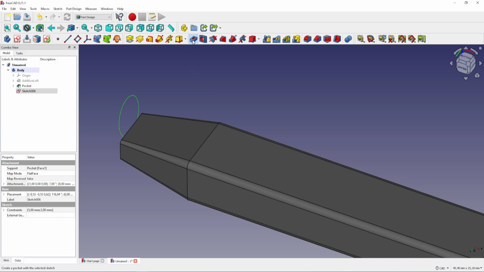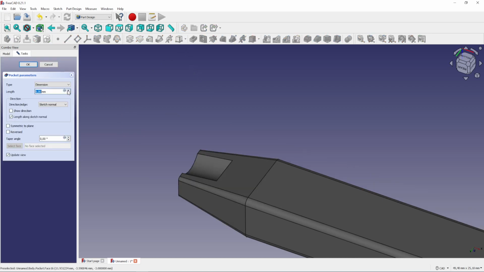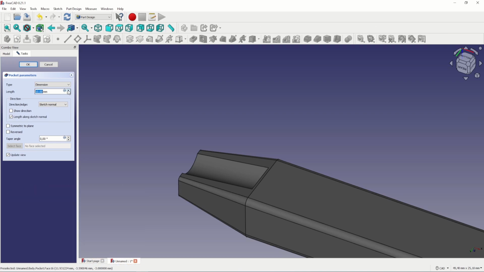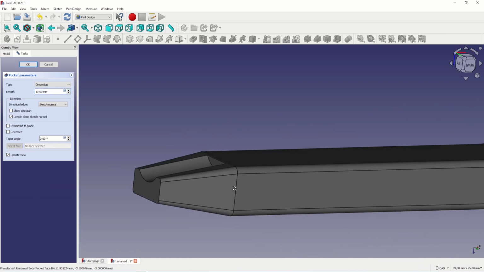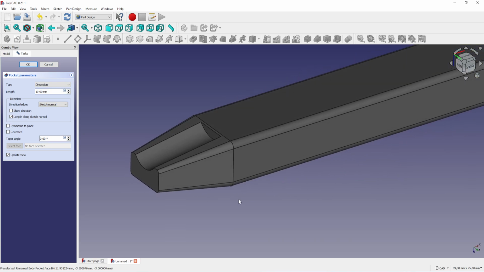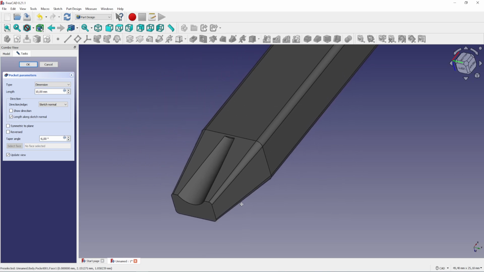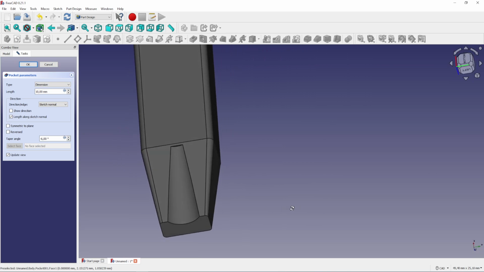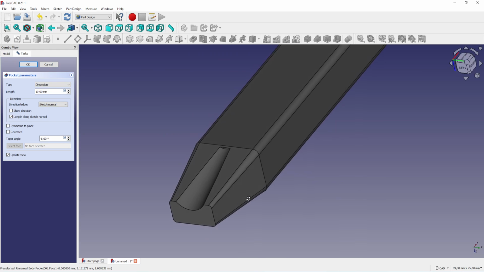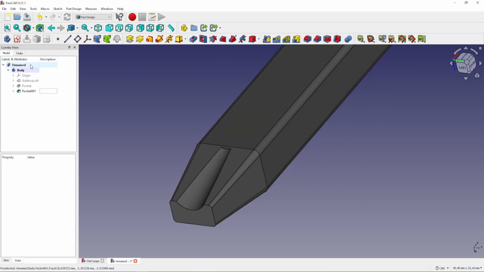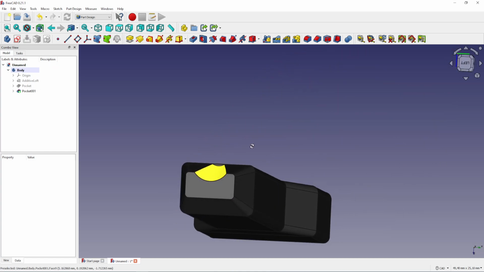Now click on Pocket and set the length to 10 mm. To make it look exactly like the original tool, taper the angle by -6 degrees. It should look like this. Now click OK. This groove has to be the same on the opposite side, so let's copy it.